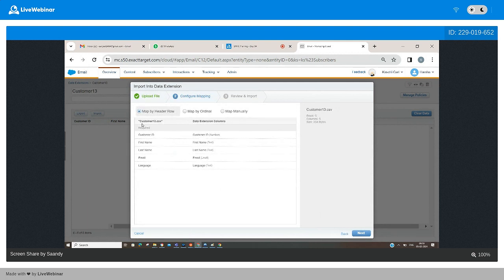First we saw map by header row. It's going to check the customer ID, first name. It's checking row wise, last name. It's matching our data from the Excel sheet to the data extension. This one is the data extension, this one is the Excel sheet. It's matching our data row wise.